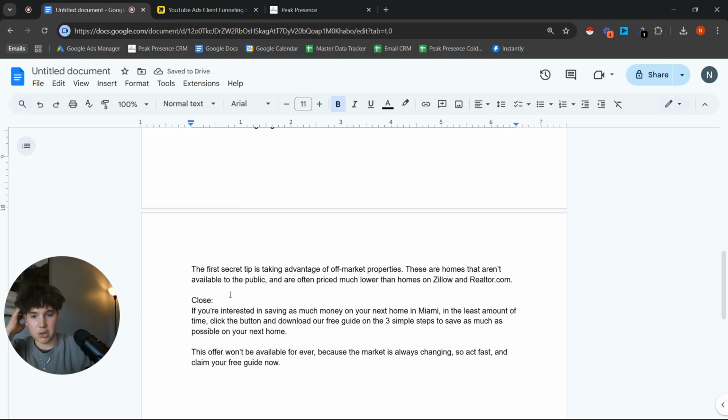The first secret tip is taking advantage. So now we need to change this. That first secret tip is taking advantage of curb appeal, you could say, for example. And you want to get a bit more creative. You want to offer something a little more unique that most people don't know. Like, I'm just going with what comes to mind. You know what works in your market and what unique mechanisms you have.